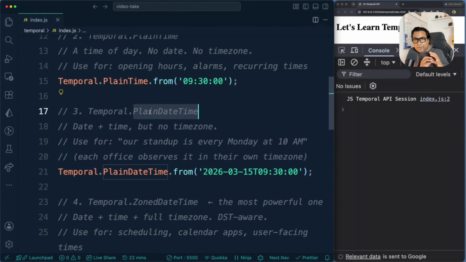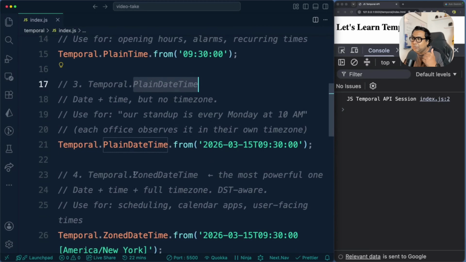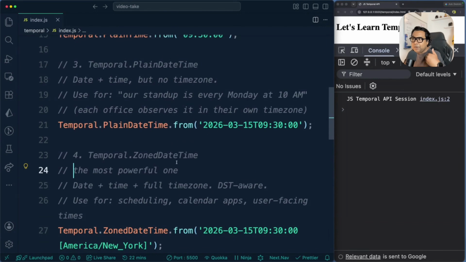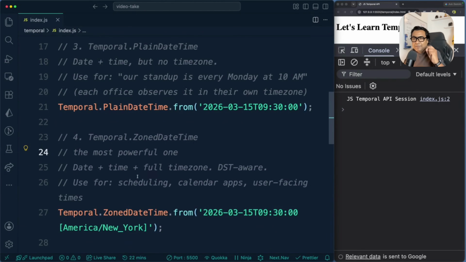So far, we have seen what is for date, what is for time, and what is for date and time together, but no time zone. Whenever you need a date with a time zone, you will use something called Temporal.ZonedDateTime. This is the most powerful one. You will use this when you need date, time, plus full time zone with DST awareness.